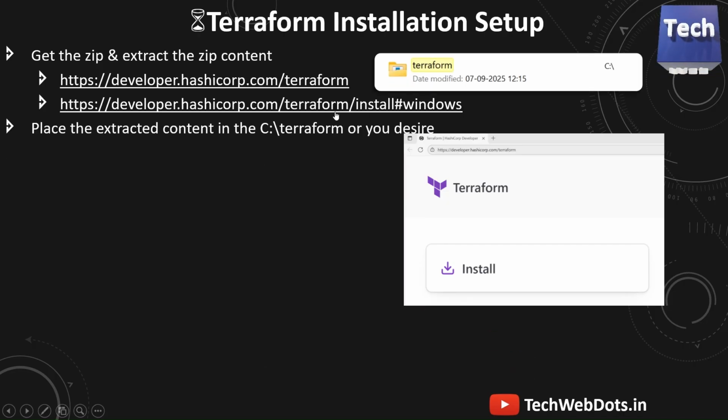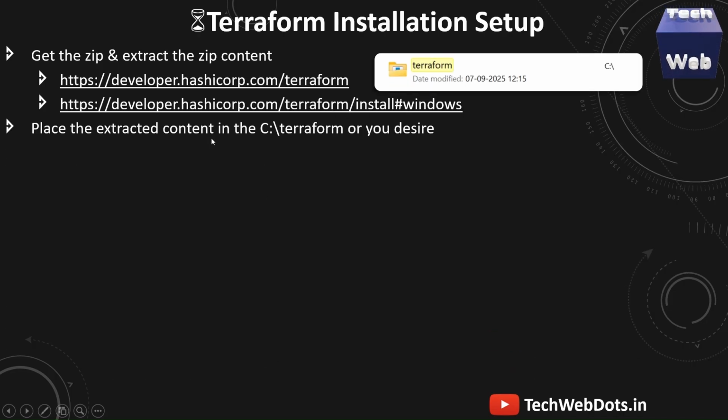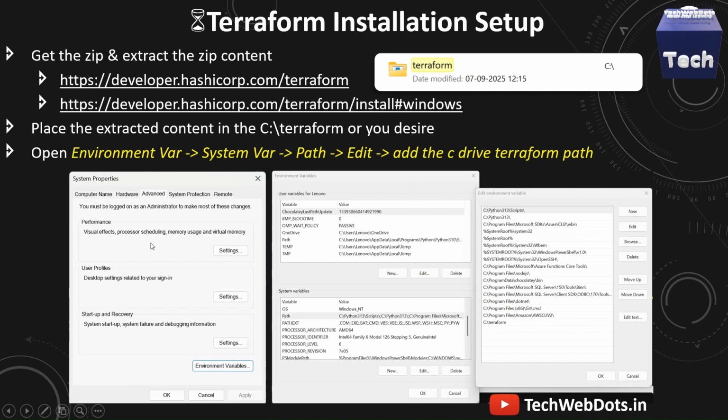The moment you download the zip file, you have to extract the zip file content. You just create one folder, Terraform, and whatever is available in the zip, you just place it over there. Okay. Next thing, you have to go to your environment variables, the system properties. There's a third tab, Advanced. At the bottom, you will see Environment Variables. The moment you click on Environment Variables, you will see two types of variables, user variables and system variables.